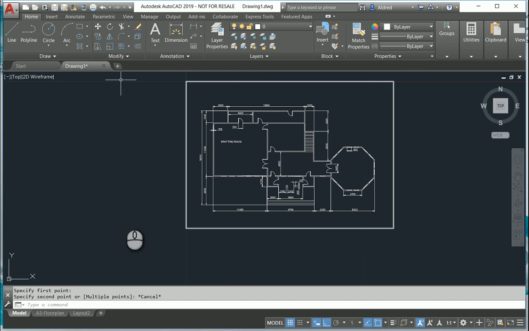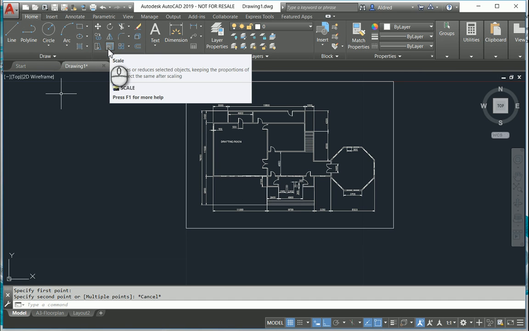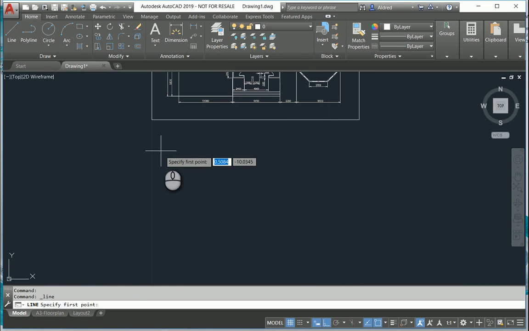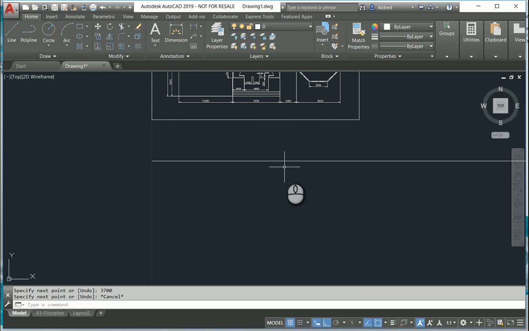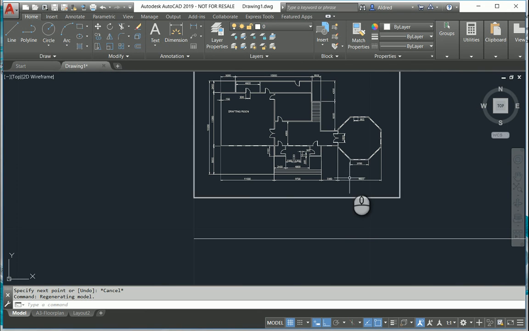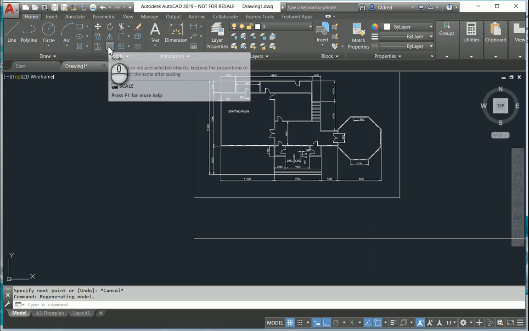So how can I remedy this? We can do this with the scale command. Okay, so first of all, before I even use the scale command, I'm going to draw a reference line. So this reference line over here, I'm just going to draw, and this is going to be 3,700. And I'm going to use this reference line and say that this line over here must actually equal that reference line. So we go through to our scale command.